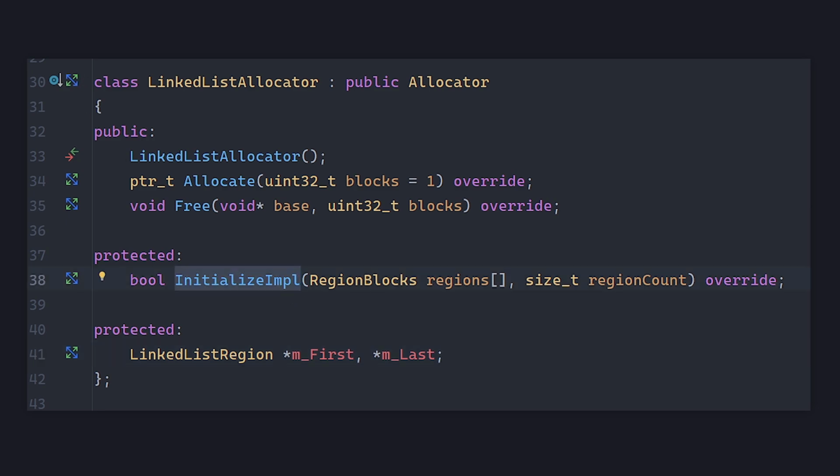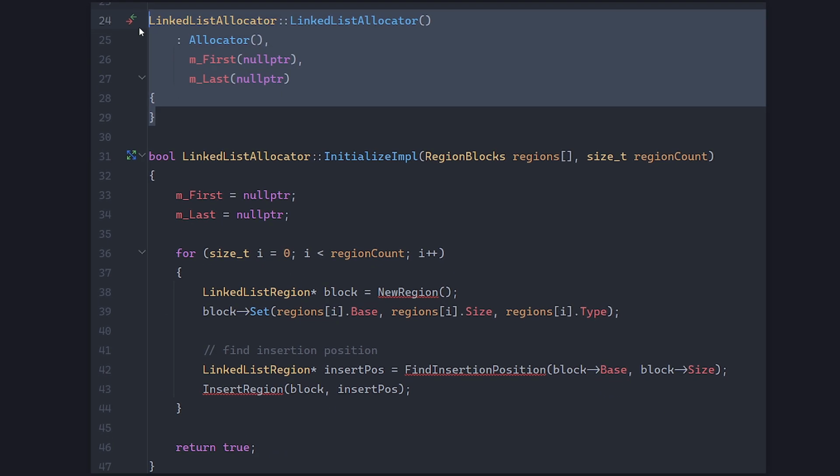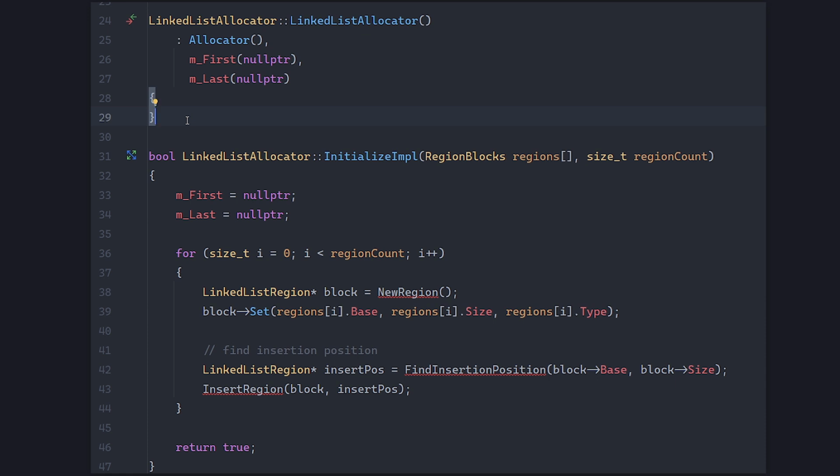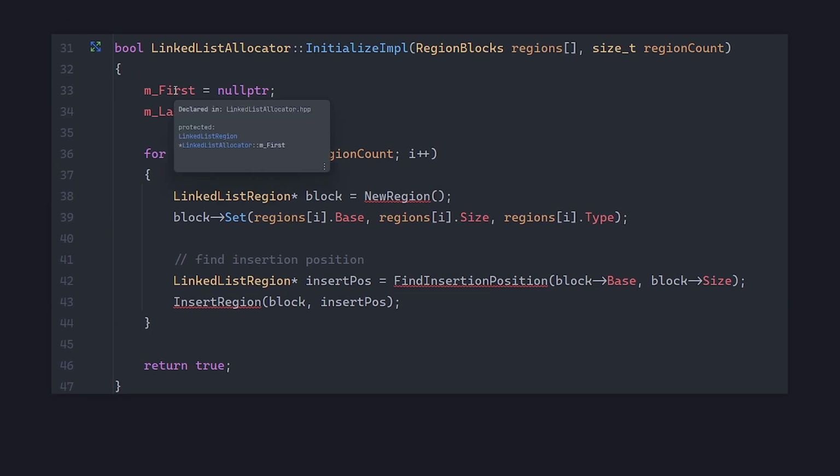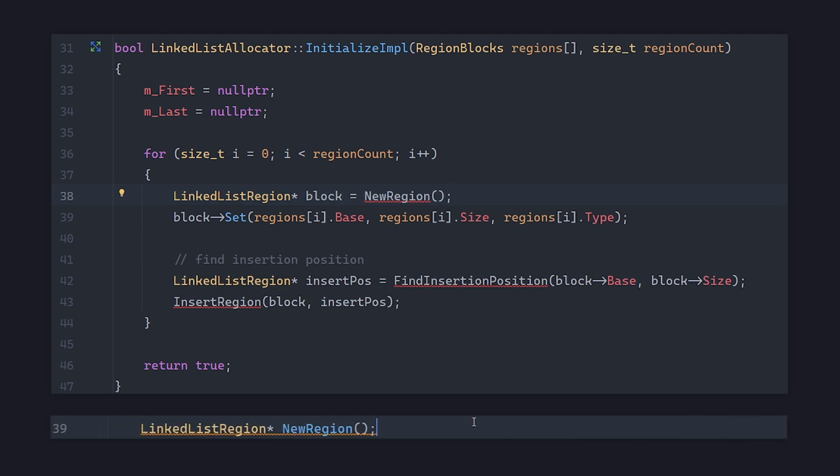Let's see how we can implement these methods. The constructor is fairly straightforward. We simply want to initialize the two fields to null. In the initialize method, we need to insert all the regions into the linked list. We will break this down into 3 steps. First, we need to somehow allocate and fill a new element structure. We will worry about this later. For now, let's just create a new region function that returns a pointer to a structure that we can fill.